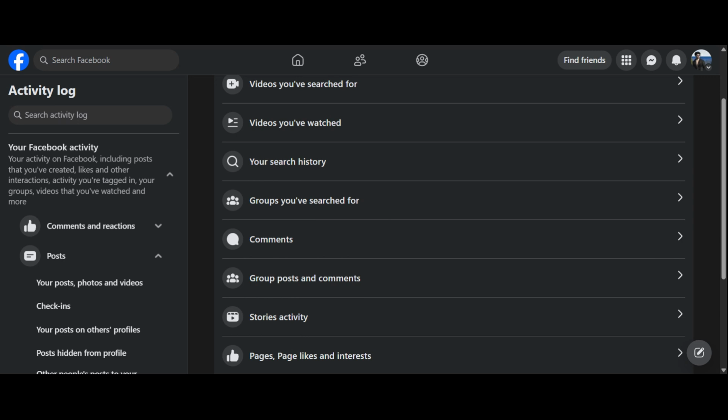Another useful tip is to use Facebook's search bar with keywords you remember from the post. Even a small part of a caption, name, or topic can help narrow things down. If the post was from a group you follow, check that group's recent posts as well. If it was from a page, visit the page and sort through the latest content.